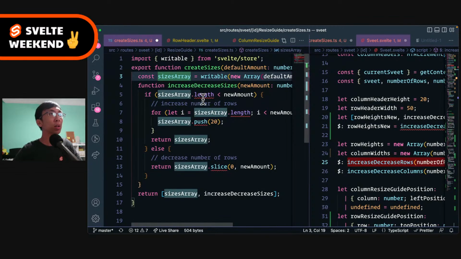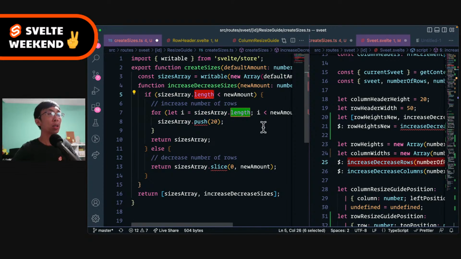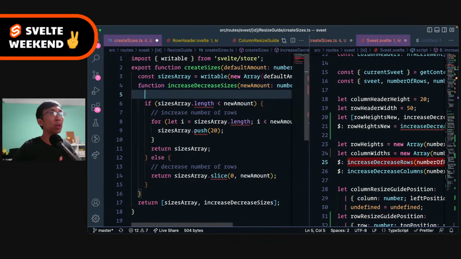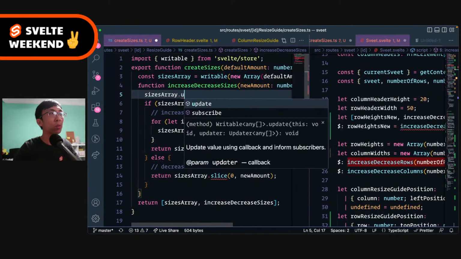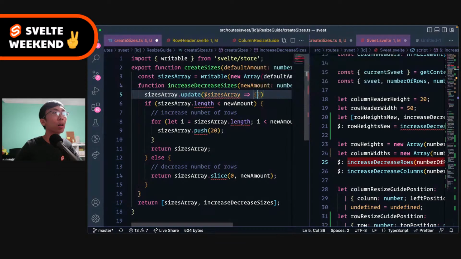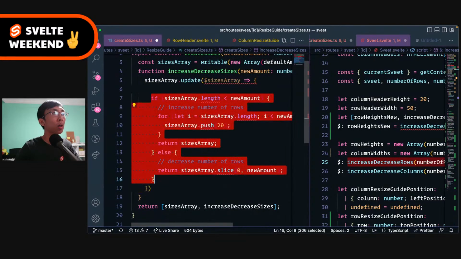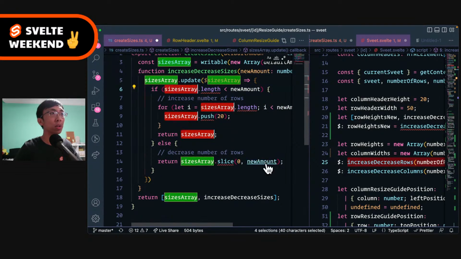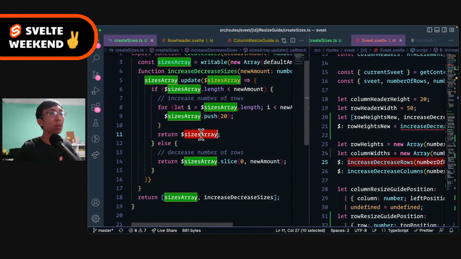Then of course, if it's a store, you can't access it directly anymore because it's a store, right? In that way we will call an update to update it. So this is the sizes array. Then we have the store value. Now we have to update the store value itself instead. Something like this.